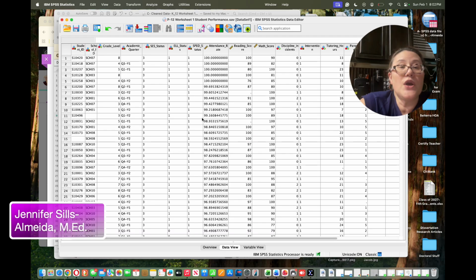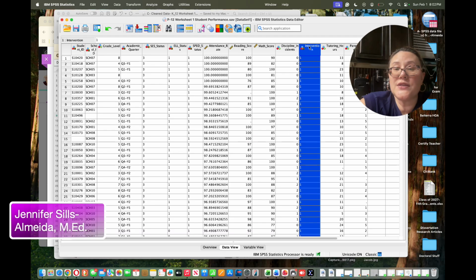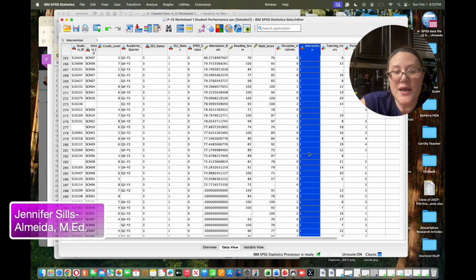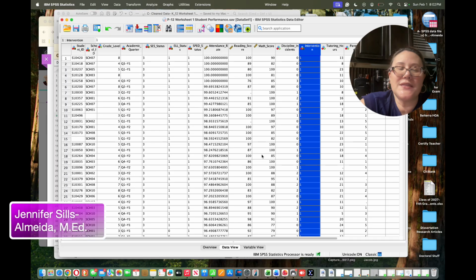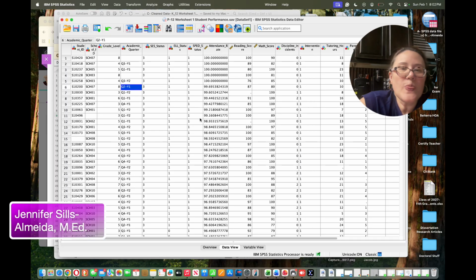So the data view over here, we're looking at intervention. As you can see, we have 1s here, okay? And anything that is situated there will be aligned. Okay, so the next thing we need to do with that is look at the variable view.